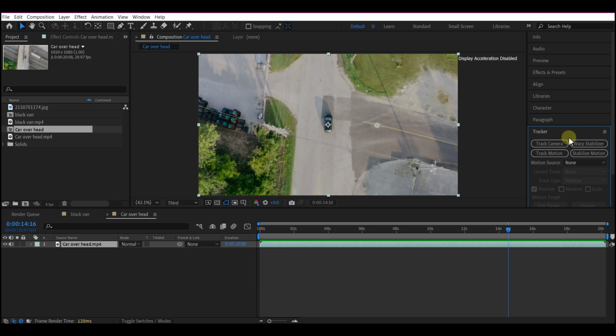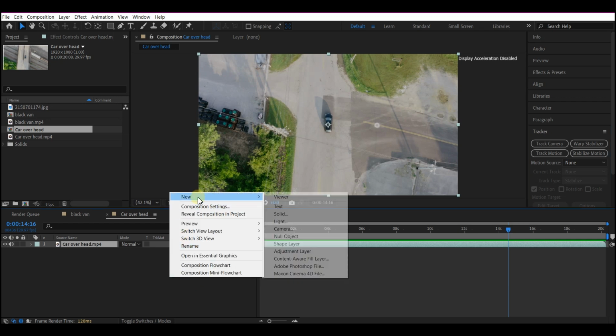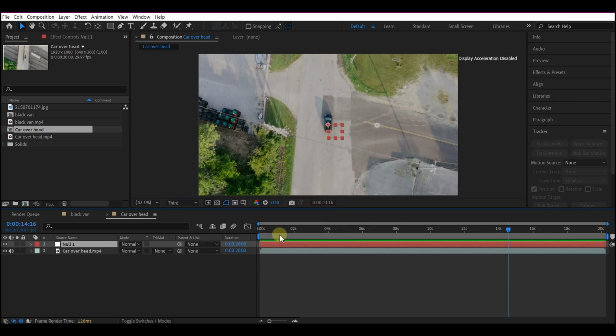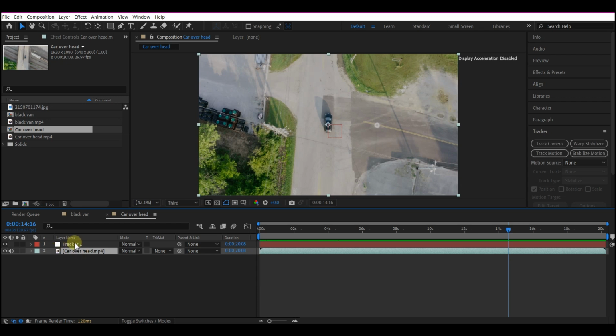So what we're going to do now, the first thing before we start tracking, we need to create a null object to which we are going to transfer our tracking data. So right click on your timeline, go to new, and then create a new null object. So we're going to rename this to tracker1. Of course, you can go ahead straight to track the footage without creating the null object first, but in that case, you will need to still create it later and then edit the target after tracking. So what we're going to do now is to go here and then select track motion. You can see there are 4 options right here, but we're going to use track motion for this.